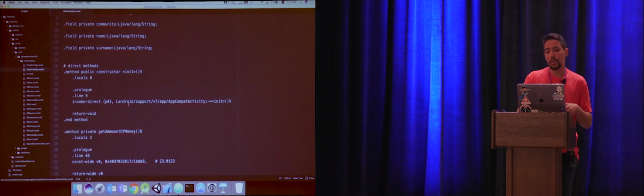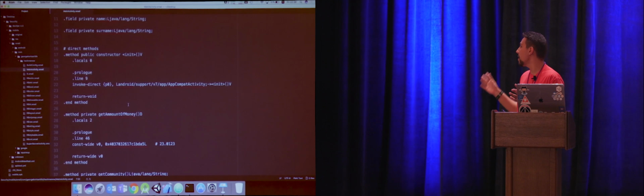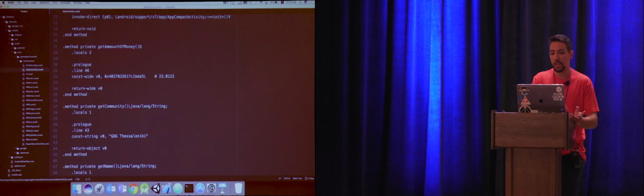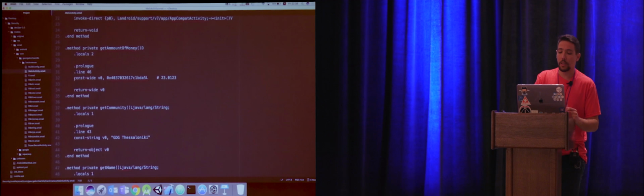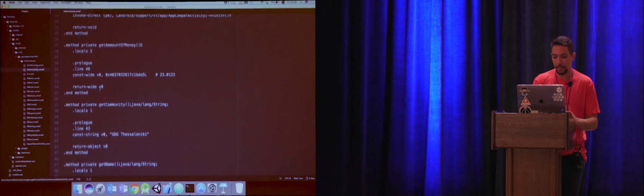Then I'm going into the direct methods. First, we have the constructor, which is auto-generated. It's nothing to do with my own code. And then I'm going to my own methods. The first method is private, and it's called getAmountOfMoney. It returns D for double. What it does is create a constant const-wide called v0. This v0 constant has the value of 23.0123, and then it returns v0. So it's just a getter for the amount of money.